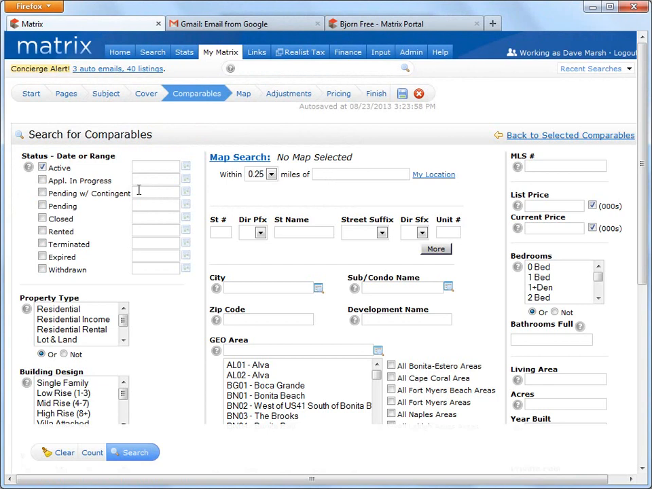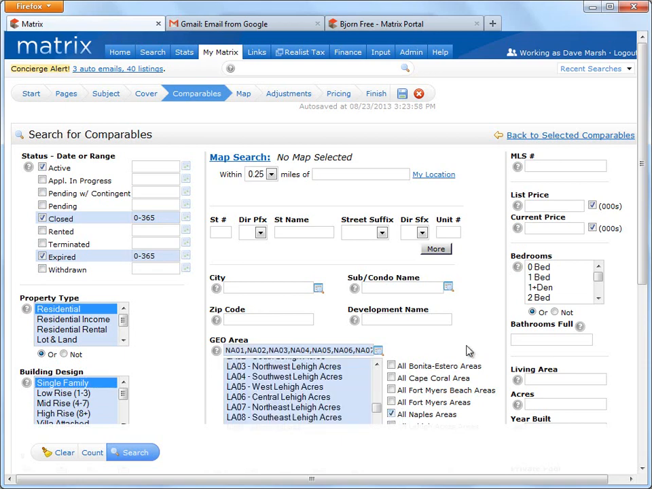And of course, what we would like to do is find listings that are comparable to my subject property. So again, let's do a search for all active, sold, and expired residential, single family homes in this area that are between $650,000 and $750,000 with 2+ bedrooms and 3+ bathrooms.